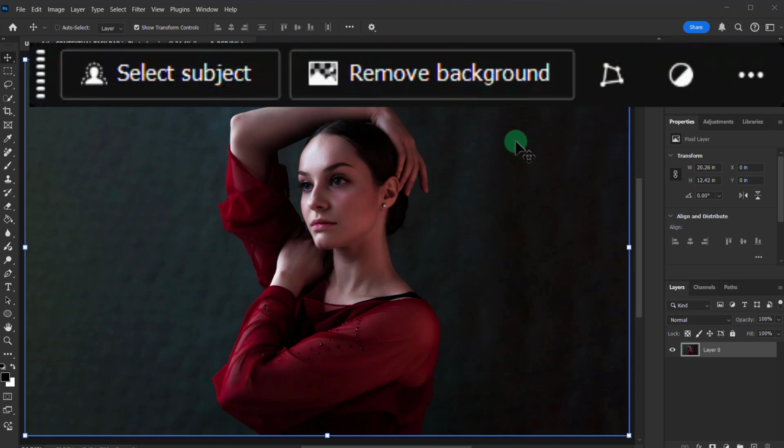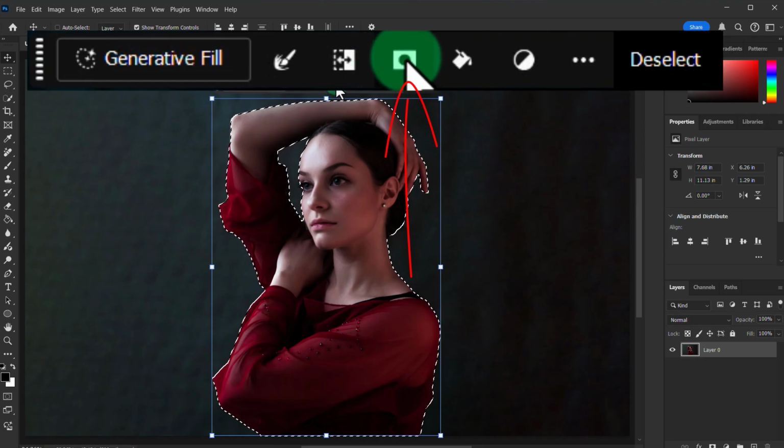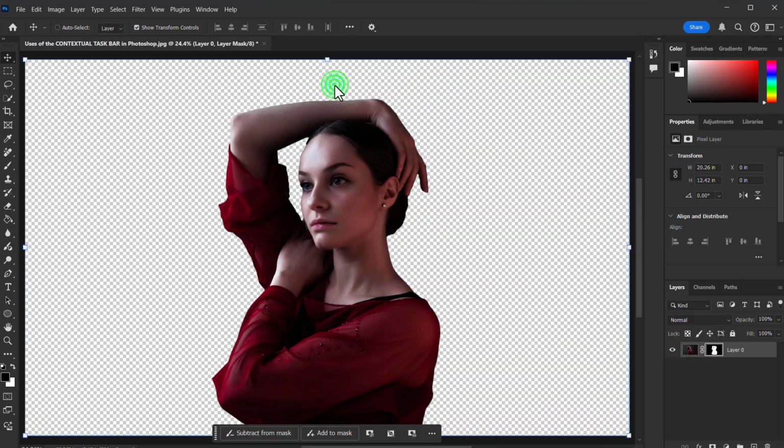Click on Select Subject from Contextual Task Bar. You can see that the image has been selected. Click on Create Mask from the selection. The background has been removed.